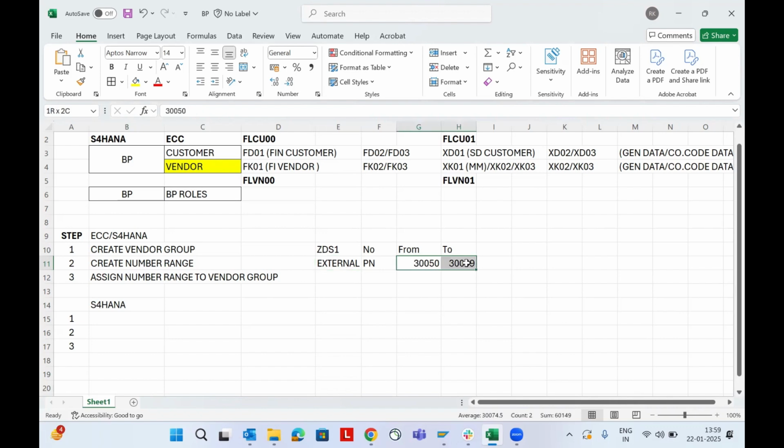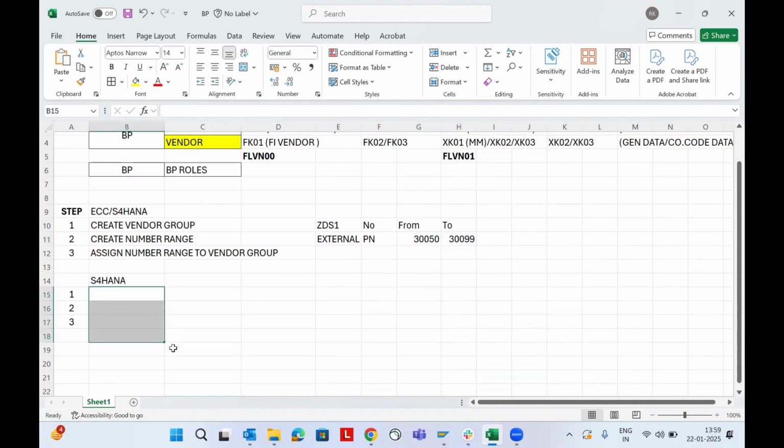And then this range which we give here, the from and to range, this same range we need to give for the BP number range also. I will list down these steps here. So first of all, let's start doing the configuration for these three steps, and then we will proceed to the S4HANA specific configurations, which are BP master related configs.